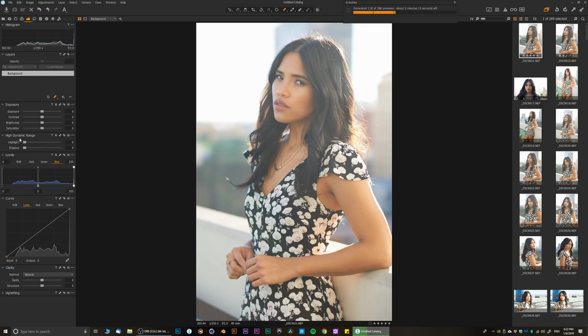Also we have high dynamic range, which is extremely powerful in Capture One. We can recover a lot of highlight information as well as a lot of shadows. And unlike, for example, Lightroom, it looks very natural when you try to recover highlights. It doesn't look like cheesy HDR. That's what I like about this program.